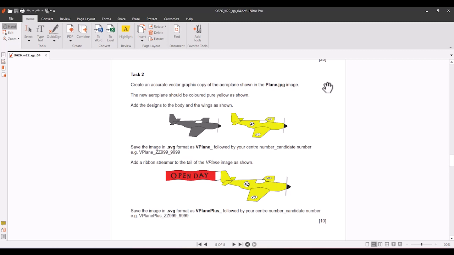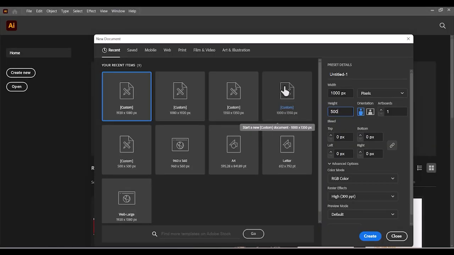Add the designs to the body and the wings as shown. Then we are to save the image in SVG format as vplane followed by a center number, candidate number. And then we are to add a ribbon streamer to the tail of the vplane image as shown. Then we are to save that also in SVG format as vplane plus followed by your center number and candidate number. To begin with, I'm using an artboard of 1000 pixels by width and 500 pixels by height.